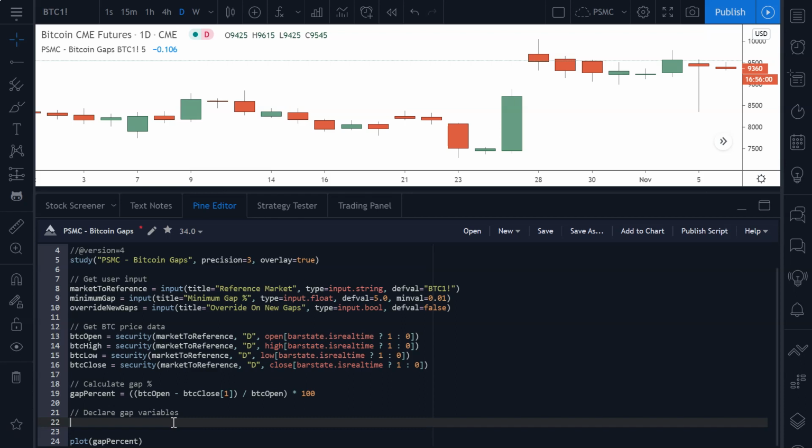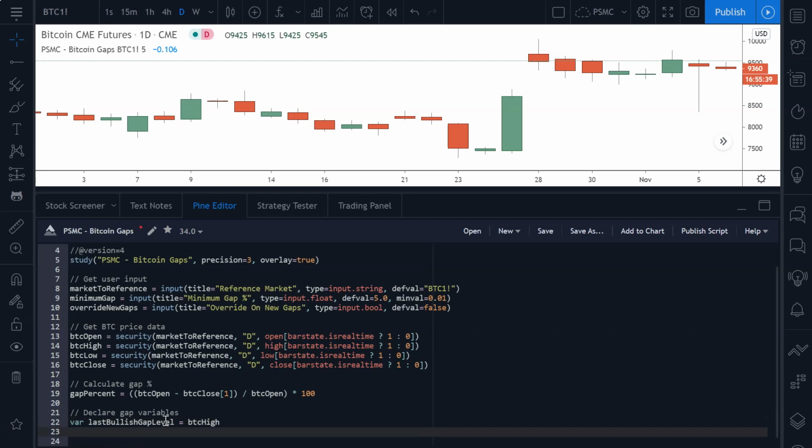It's not a constant variable, but it is a persistent variable, meaning it won't change on any new bars until we tell it to. So if we type var, that will declare a persistent variable. And this first variable I'm going to call last bullish gap level. And that's going to be set to BTC high by default.